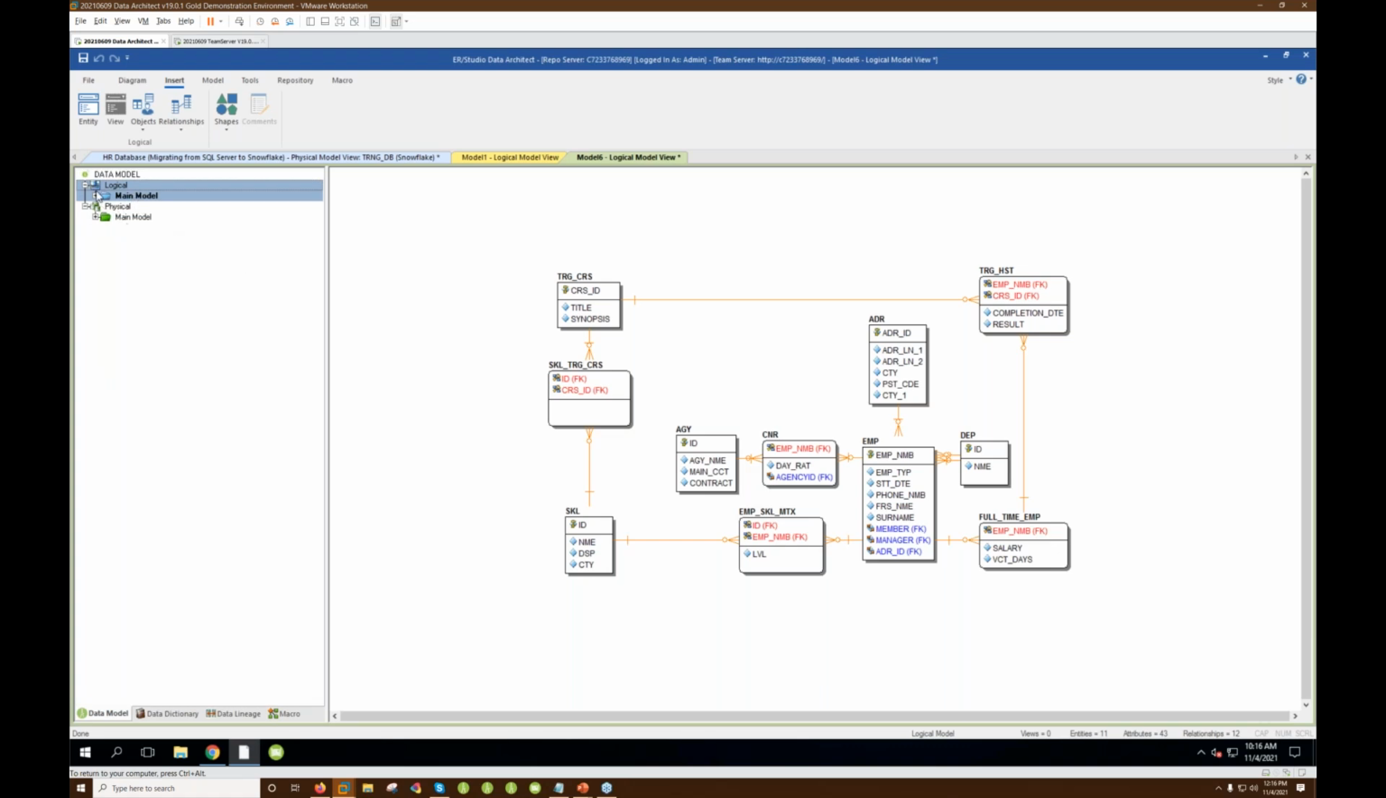Important to note here, kind of a differentiator for data architect, is we allow from one logical model many different physical models, and each of those physical models can be based on a different platform, and that's what we're going to do today. You're going to see that we're going to have a physical model for SQL Server that we just brought back from the reverse engineering process, and we're going to forward engineer a physical model to Snowflake, and they'll be set both in the same model file.